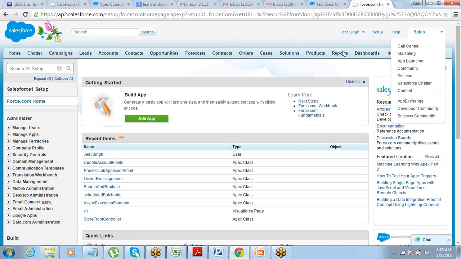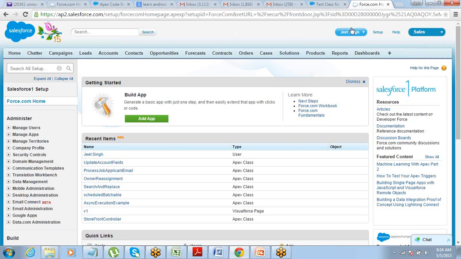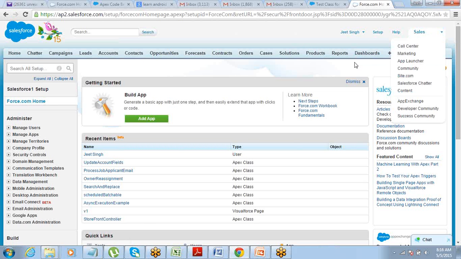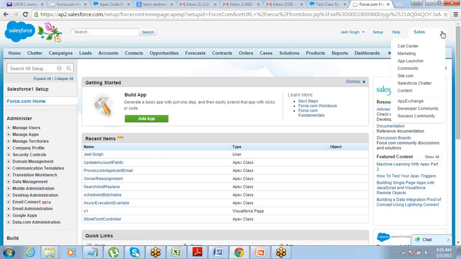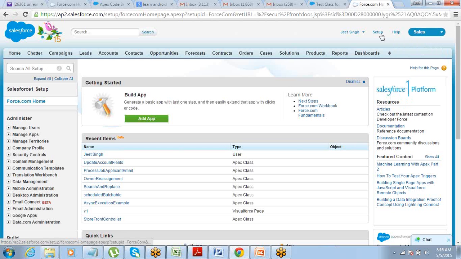All right. So currently I'm logged in as Jeet Singh as a user. Whoever is a user, depending on his access, he will see the list of apps here. All right. So that's one thing. So the apps are going to be listed here. This is the link to the help menu. Okay. This is something which will take you to the help menu, and you can read a lot about stuff in Salesforce. This is the link to setup menu.